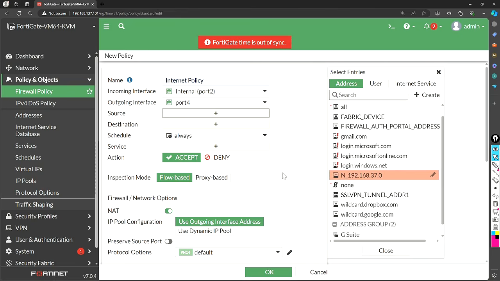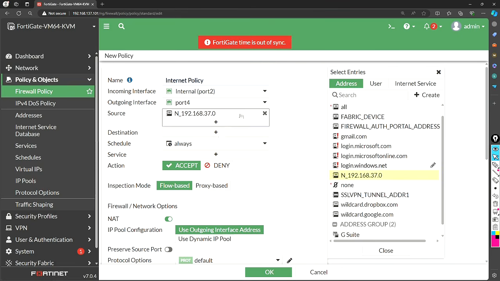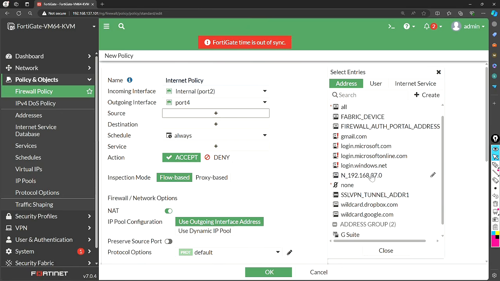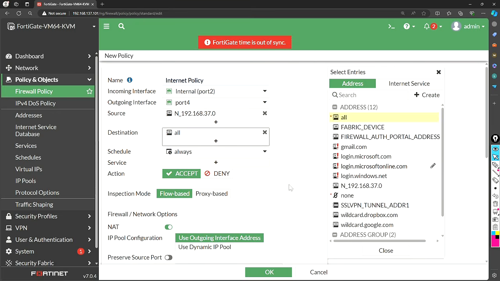Click OK. Perfect. Now one way is to click it here and it will come here. The other way is to drag and drop, which will also work. Both ways you can put it. Destination, I will put all, because this is an internet policy, right? On the internet, you can be accessing any website. We cannot restrict the destination when creating a policy for the internet. For other policies, like a one-to-one server policy, you can restrict the destination, but here we cannot. So I'll keep it as all.